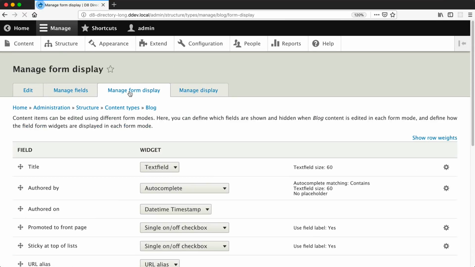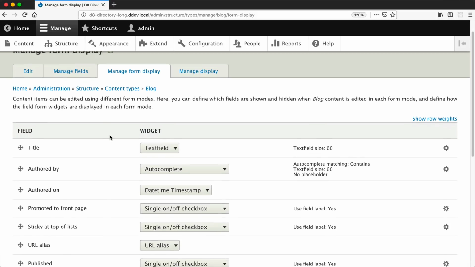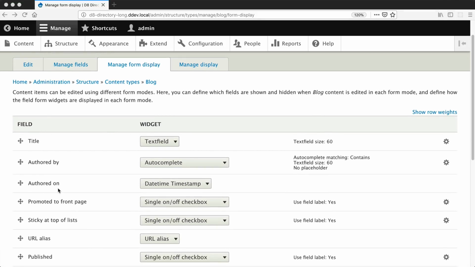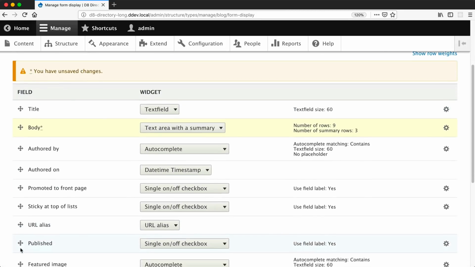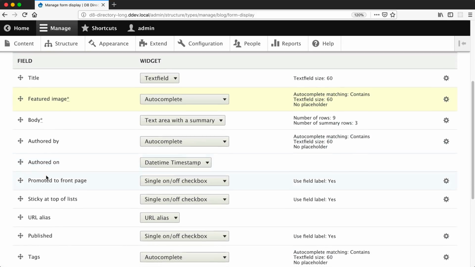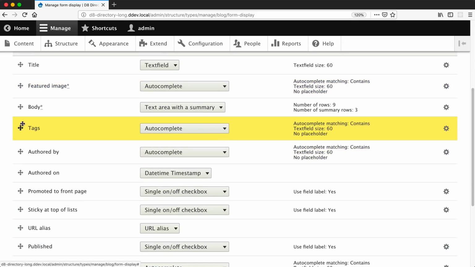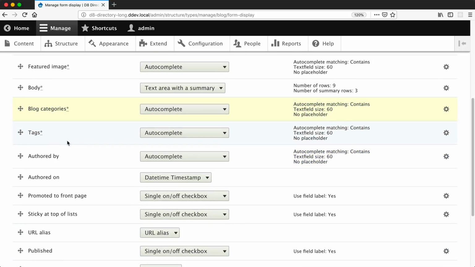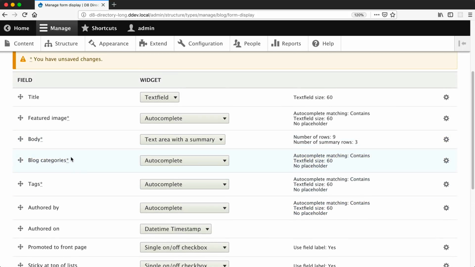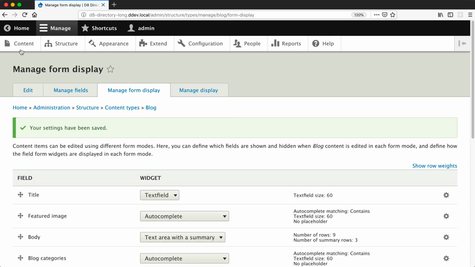And now let's go into manage form display. And what I'll do is I'll just reorder this and clean up a few things. So the first thing is move body to the top. Again, move featured image above, which I like. Where's tags? Let's just move tags there. Blog categories. And now what we need to do is clean up a few things. And let me just show you why.